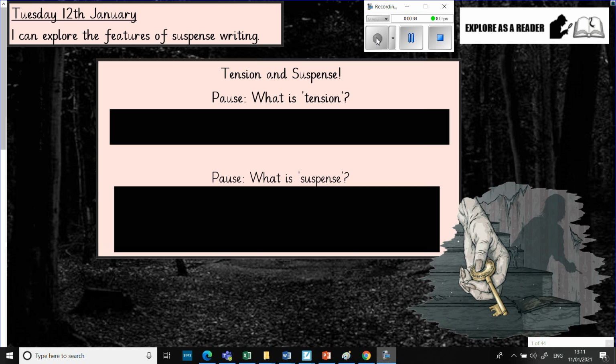What we're going to do is build it up until we produce our own piece of extended suspense writing. I think you'll really enjoy this unit because it's a really fun way to write. The idea is that you're trying to create tension and suspense through your story. We're going to start off the unit, as we would in school, with an explore as a reader session, where we'll be looking at different extracts and exploring why they're so effective at creating suspense.